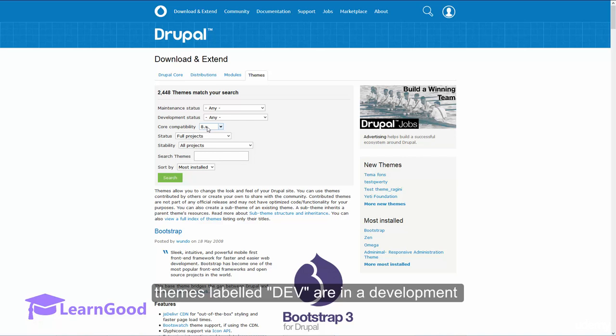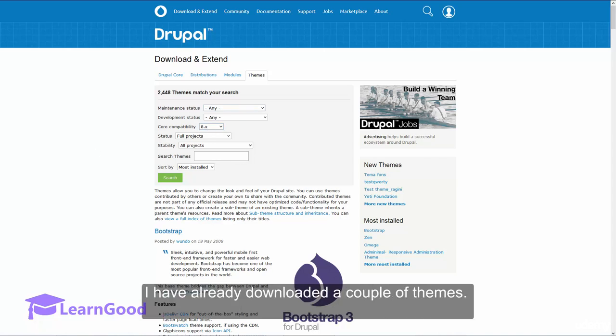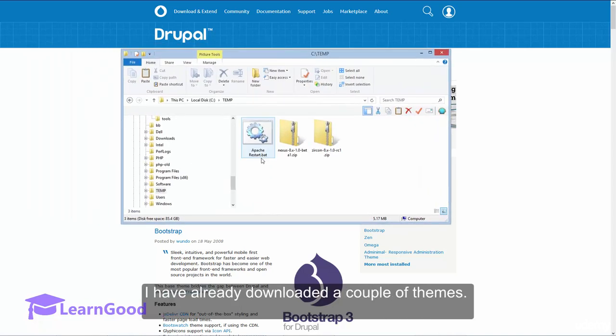Note that the themes which are labeled as dev are in a development stage. They may be written for a previous or a future version of Drupal, and dev versions are considered unstable as work is still going on. You should handle them with care. You should know the risks involved in using a dev version. Now, I have already downloaded a couple of themes. You can see here Nexus and Zircon, and I have kept them in a temp folder.